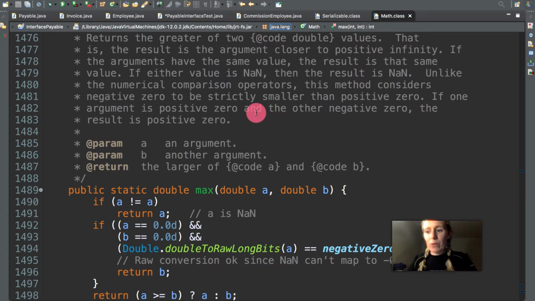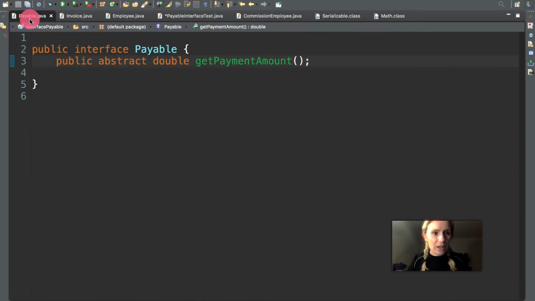But when it comes to superclasses, they can change, and so can interfaces, but interfaces change less because the implementation isn't there. So if we look at payable, we have no implementation attached to this method. We've just declared it as abstract, so it generally doesn't tend to change as often. So that's also another benefit of interfaces.